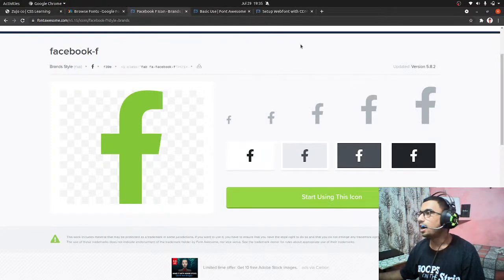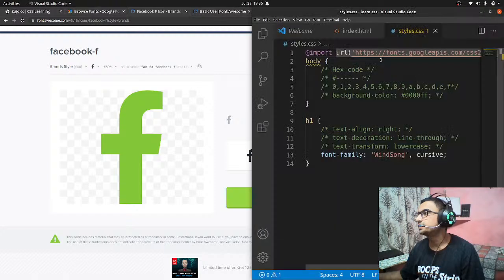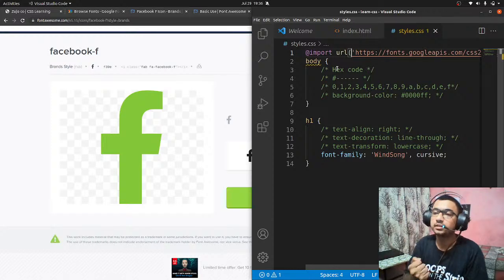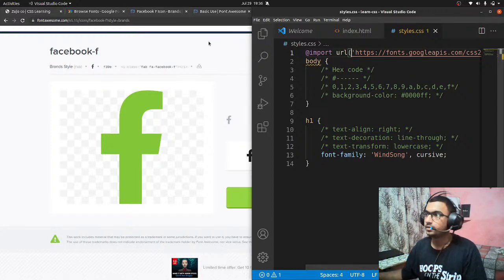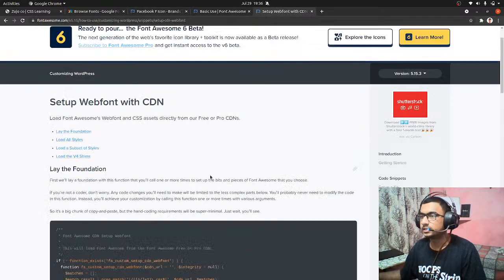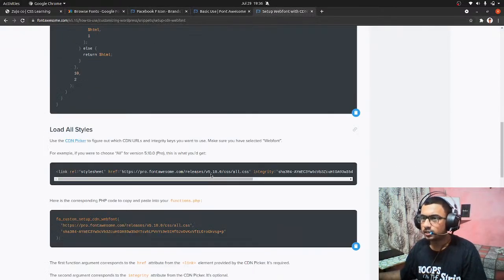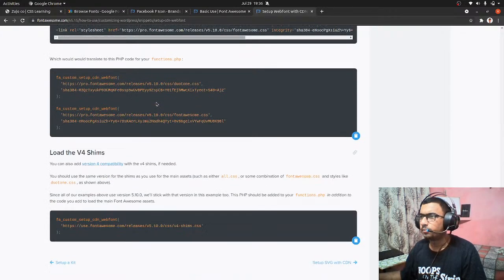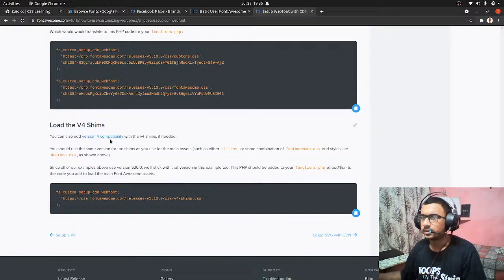So what we want is this kind of CDN thing. This is just creating a network from where your website is going to take the fonts or the icons. So I searched for this one, and I got the CDN link. This is the pro version. I don't want the pro version, because pro is maybe for the paid one.